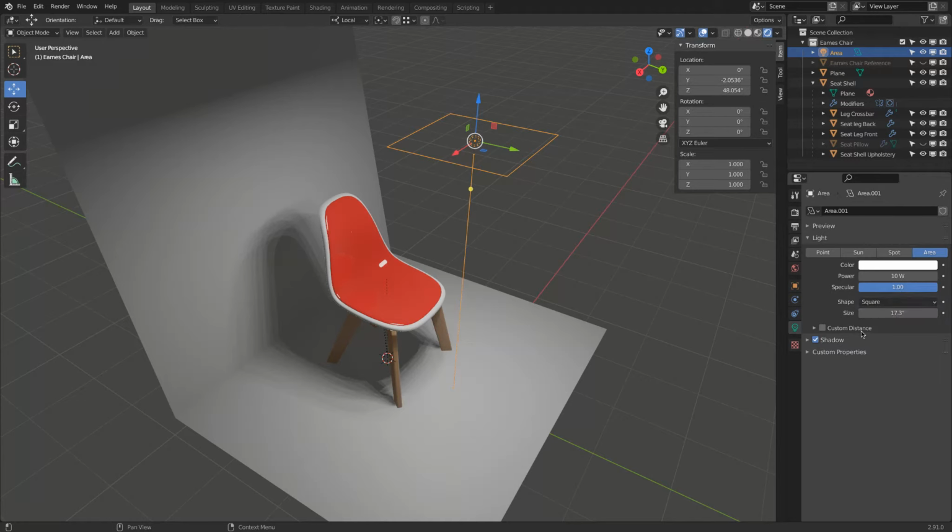Keep this, we don't talk about this right now. Shape, yeah, we have a square or rectangle, disc or ellipse. Rectangle is very useful when we want to have kind of like a light line or something. Pay attention to how beautiful this highlight changed. It's a square now, disc, an ellipse.